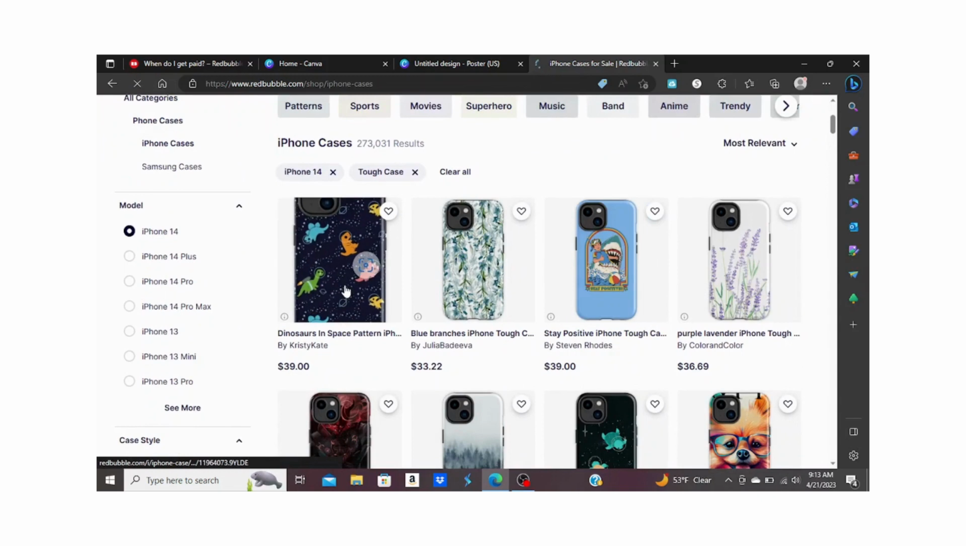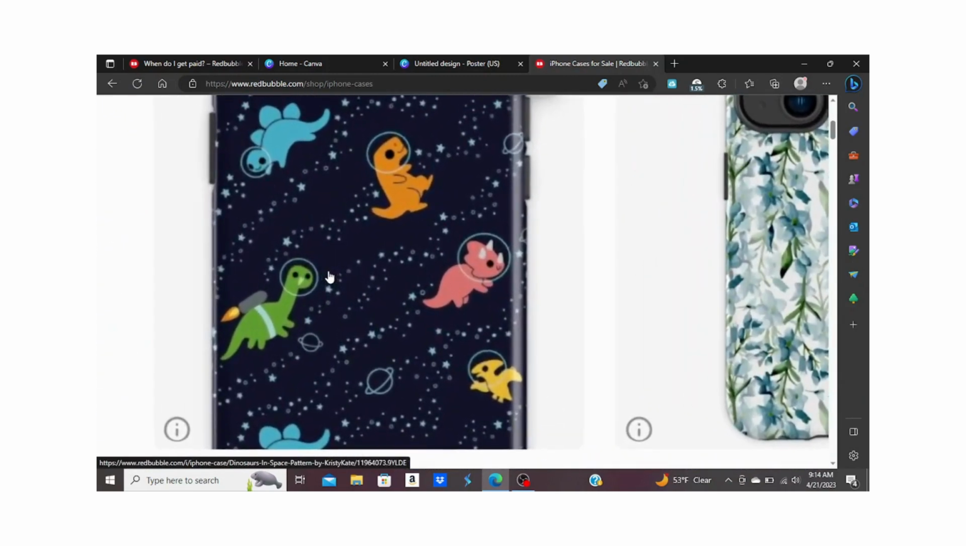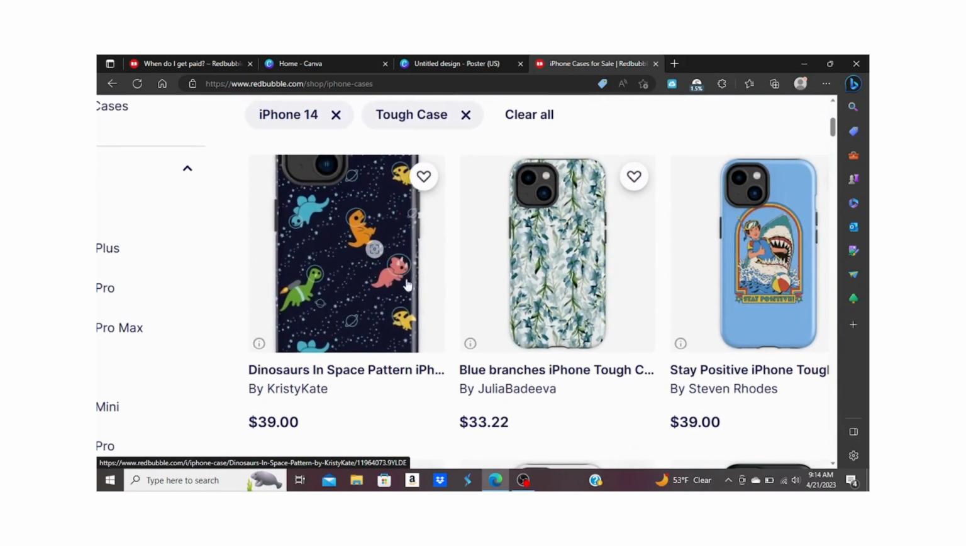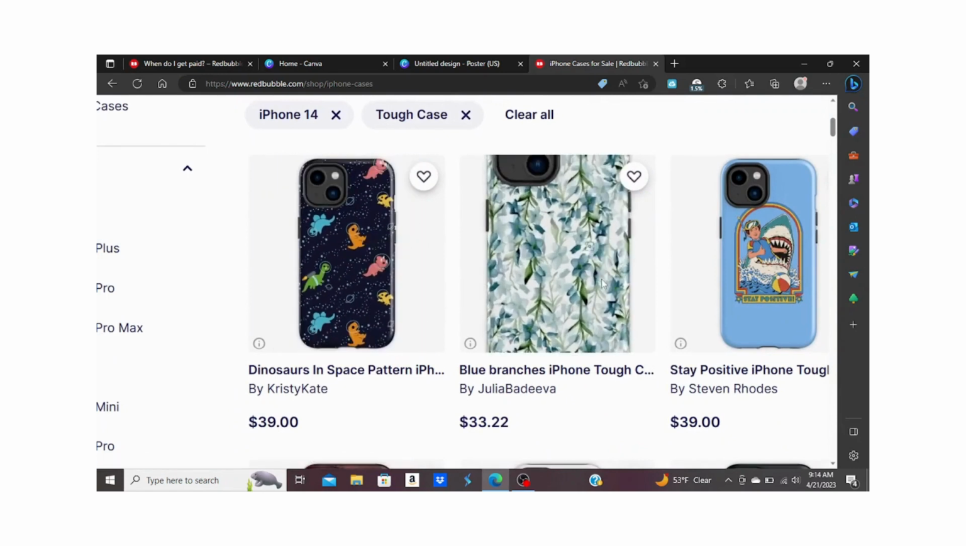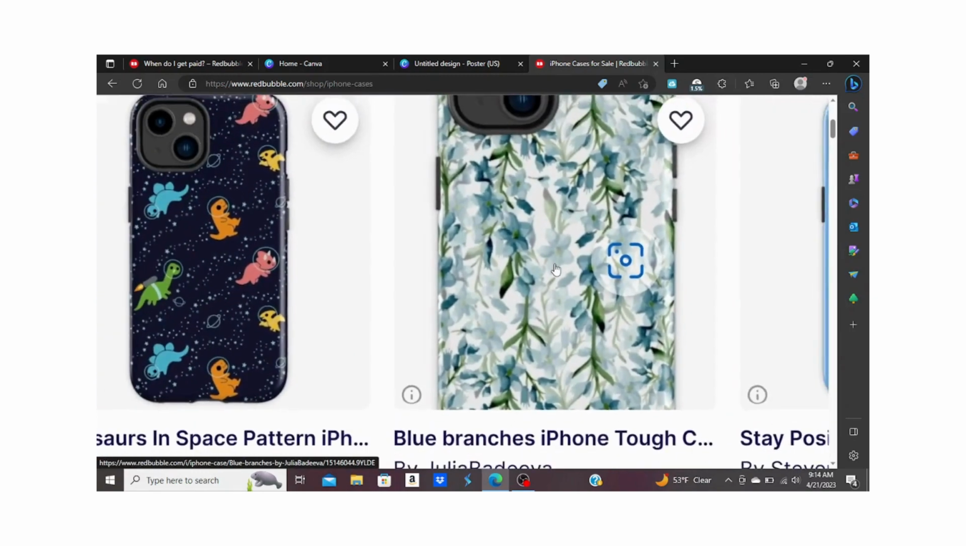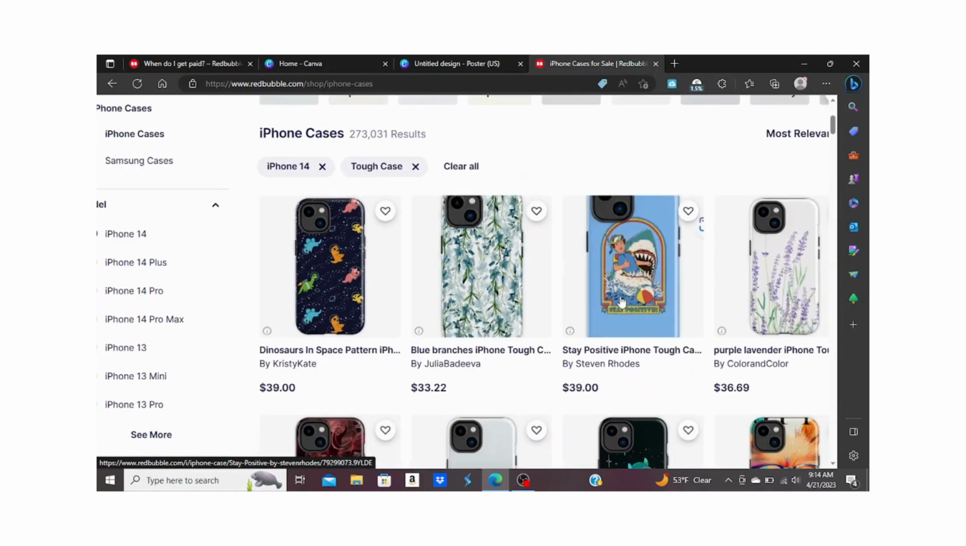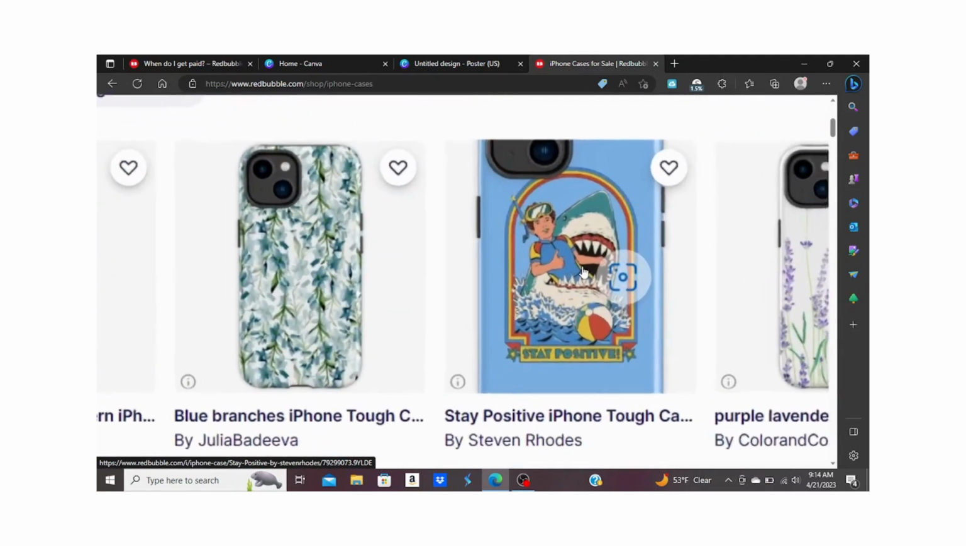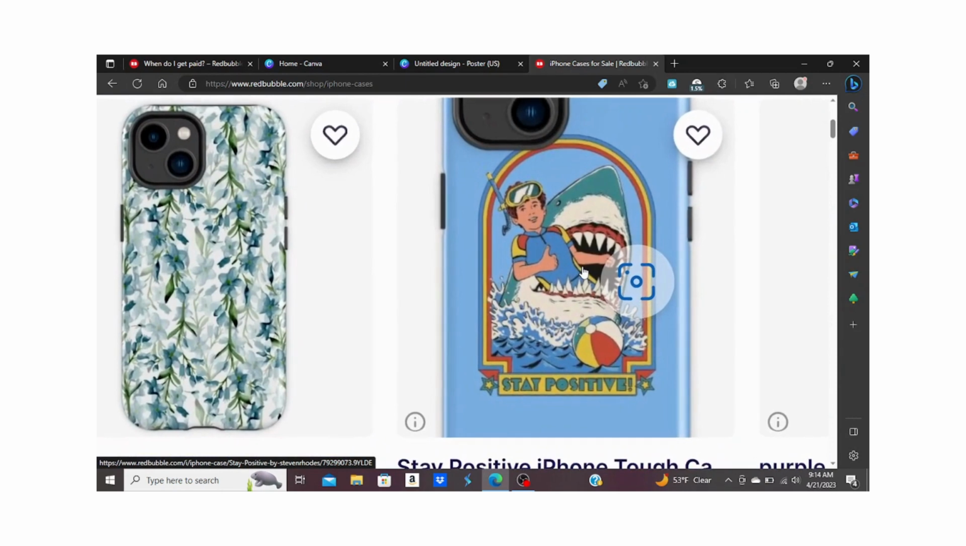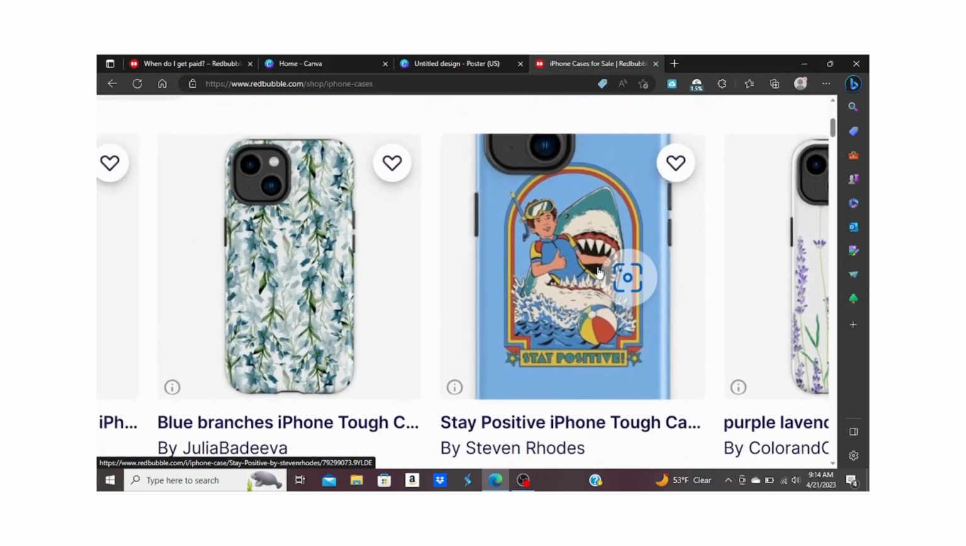All right. So this Dinosaurs in Space, as of right now, is one of the most purchased iPhone cases. It's really cute, but this is an easy design. If you're comfortable with any of the major illustration softwares that are out there, this type of thing is easy to replicate. Look at this, blue branches. Now this looks like somebody actually may have painted this. If you are a creator or an artist, whether you're drawing or painting, doing digital art, this is the place to post your items for beginners.